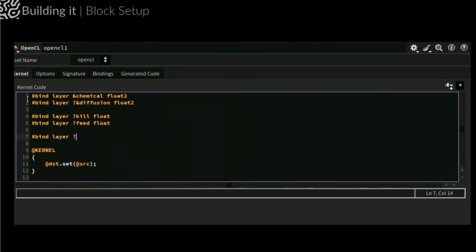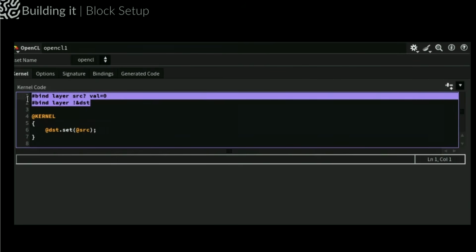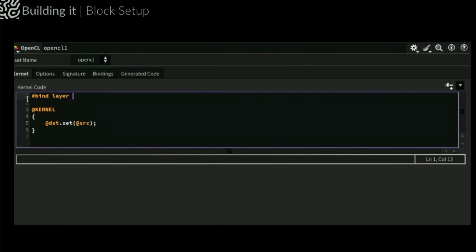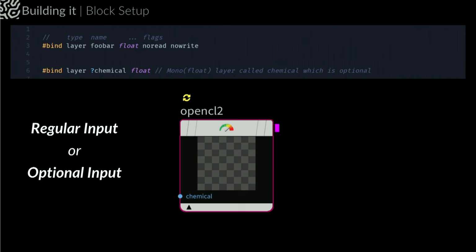So I'm going to start binding that. So we bind a chemical diffusion, which isn't the diffusion coefficients, but I'll get into that later. We can also bind our kill, feed, and diffusion coefficients. You also might notice various symbols next to the names here, which are flags. So in binding, we firstly bind the type, so an image layer or a parameter. We set the name, which can be anything, and then we can set various flags such as the read-write behavior or its type. So in some examples, we have a mono layer called chemical, which is optional as it uses a question mark, which means that we don't have to have it as an input for the code to run.